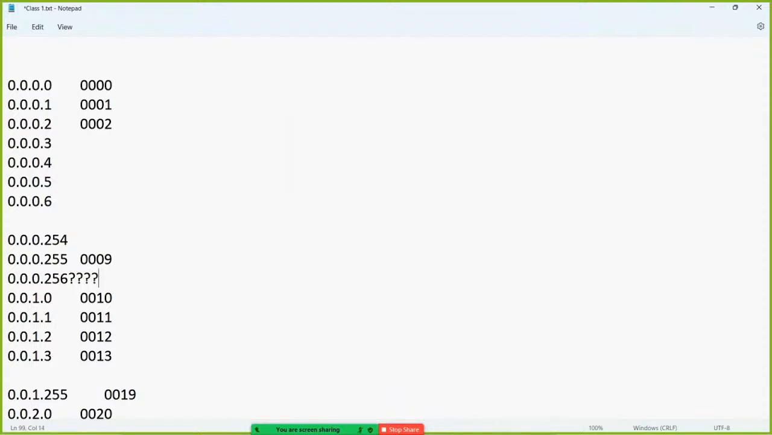No. This is not possible because 255 is the last number that you can get in any octet. You cannot get a number above 255, guys. It is a very golden rule that you have to remember.